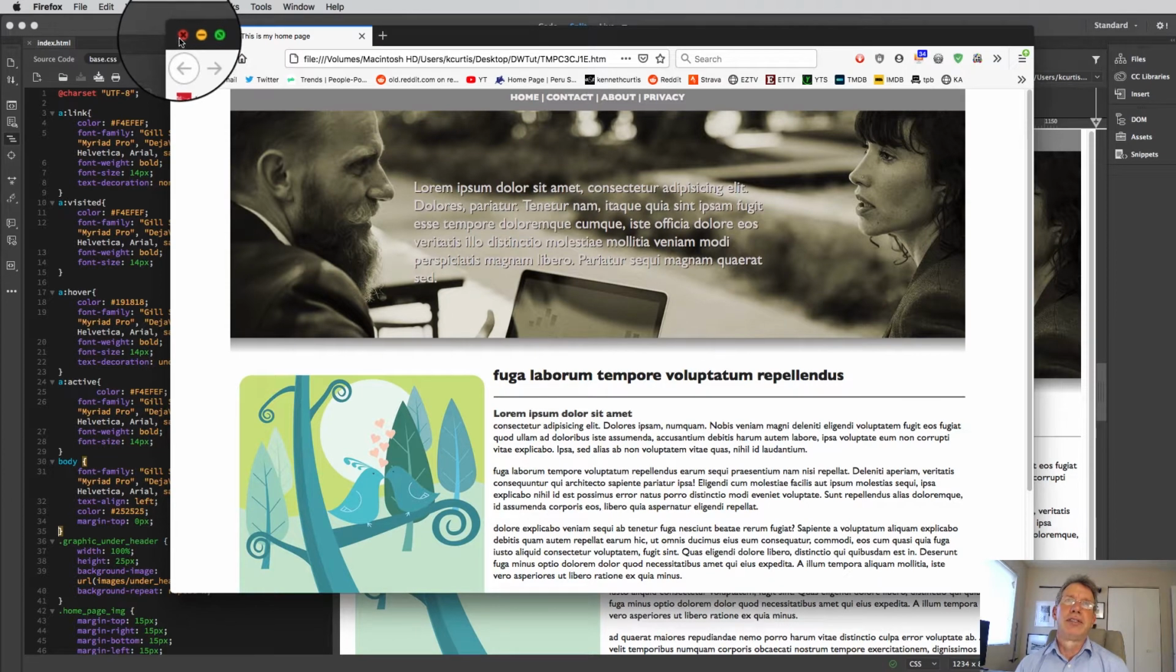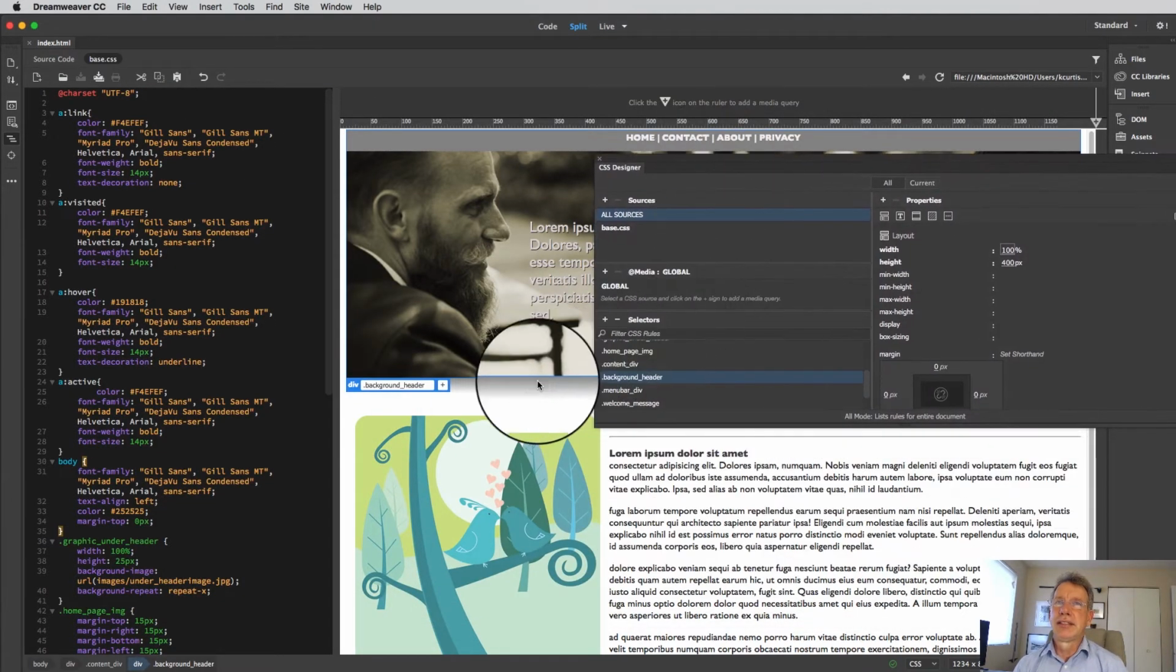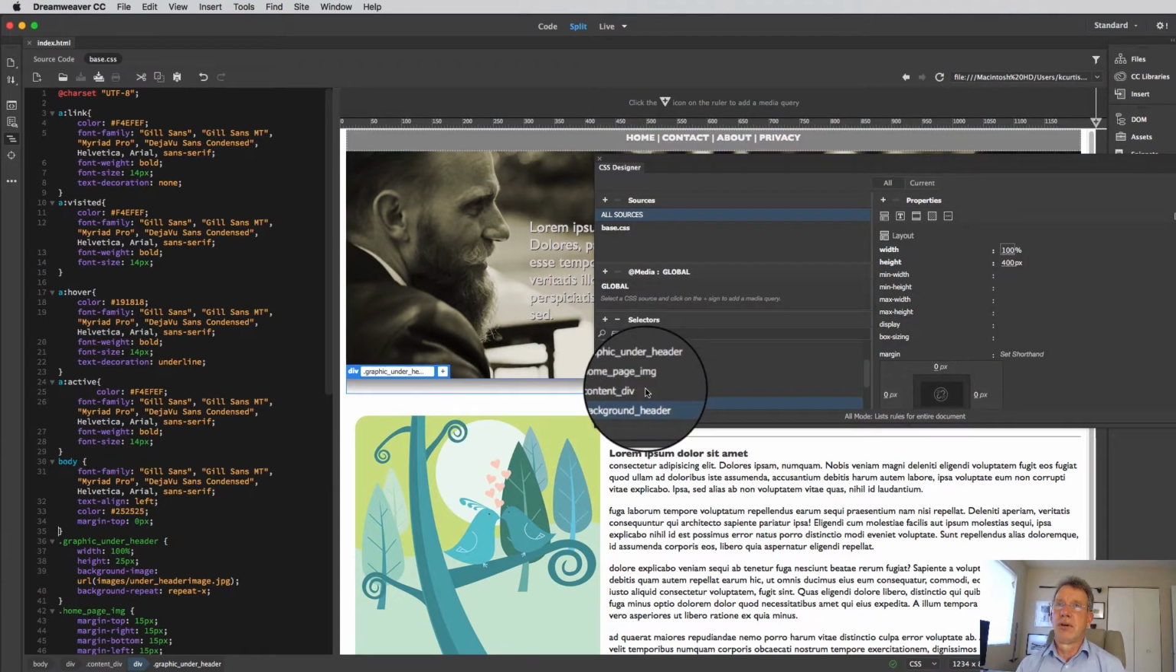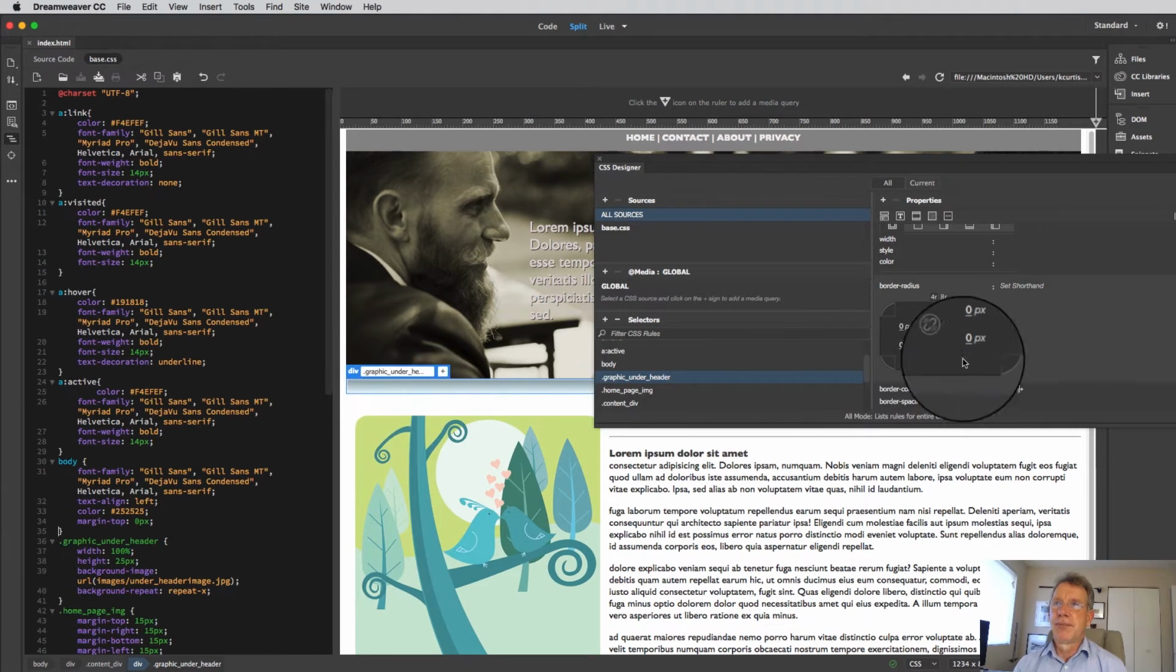All right, let me close this out. I'm going to come in here, and when I look at this right here, it's graphic under header. So let's see, graphic under header. I'm going to look for, remember we did this before with the rounding of the border. Now I'm going to look. Honestly, I'm not sure that this is going to work, so I don't know.